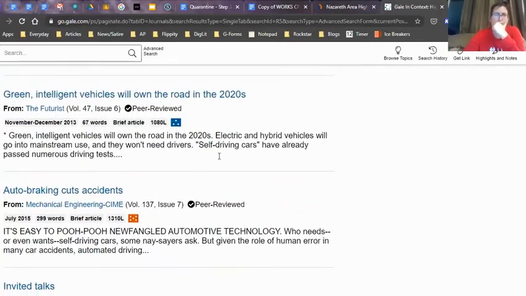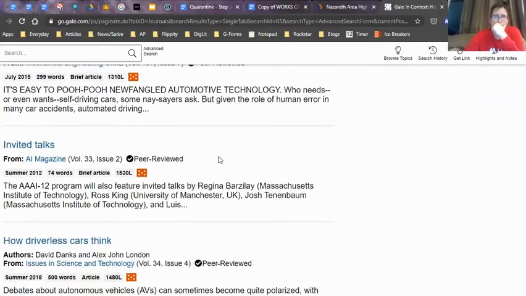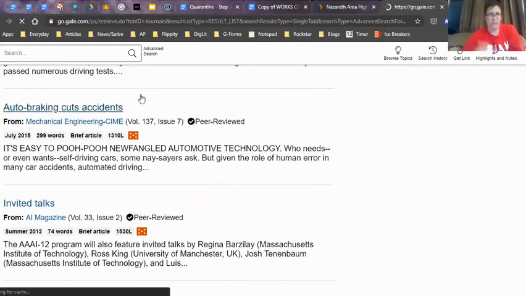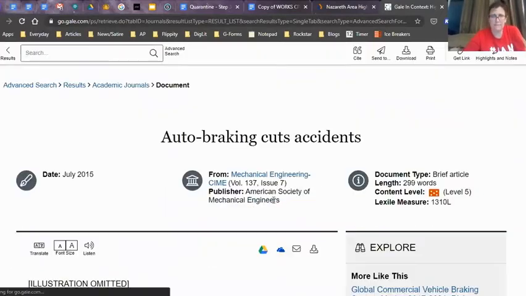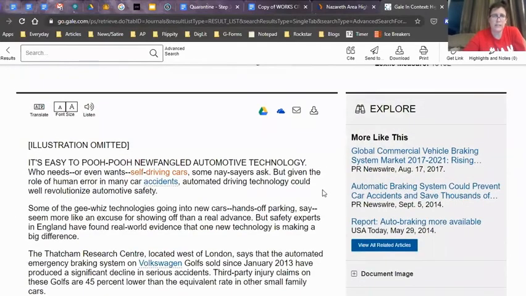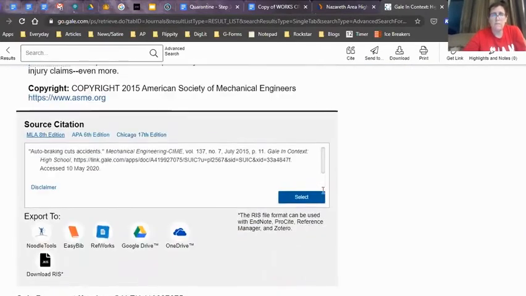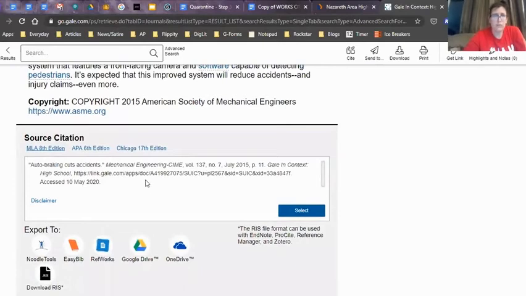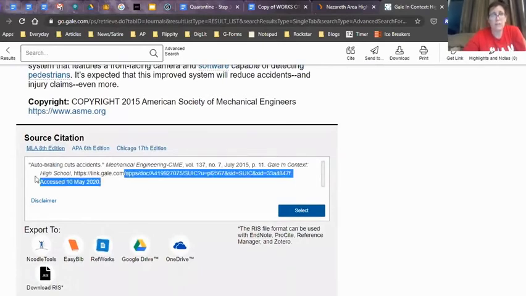Let's see. All right, let's take this one. Auto braking cuts accidents. Okay. Now, if I were asking you guys to do this at school, we would go through and talk about what all this means and how to make it into a citation. But since we're doing this in quarantine, we've got a citation right down here. And this one, luckily enough, defaults to MLA 8th edition.